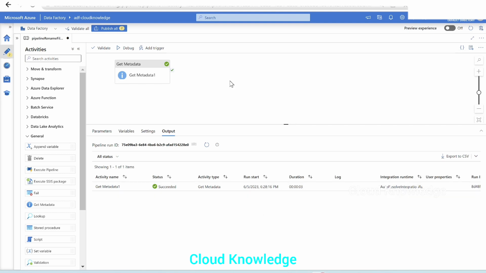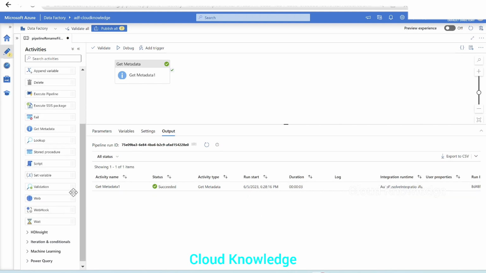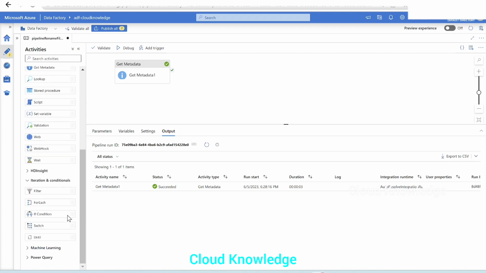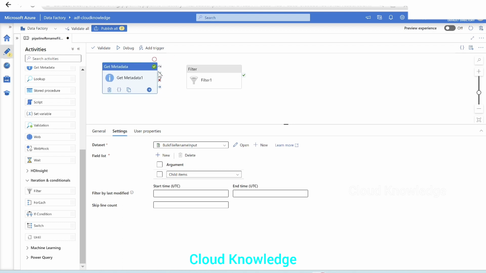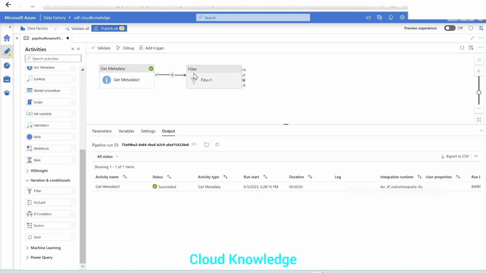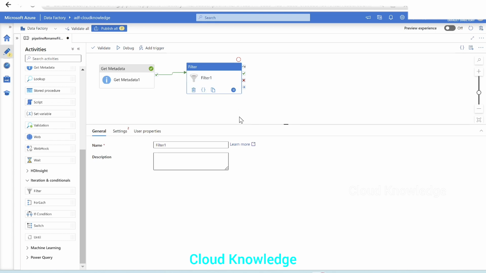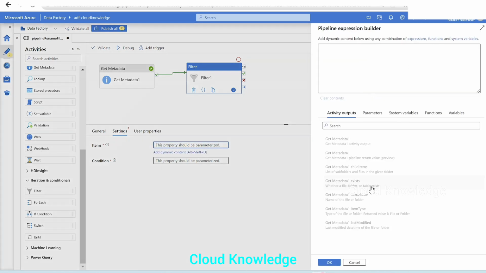For this purpose, we have to use the filter activity next, which is present inside iteration and conditionals because it's a conditional activity. So we'll take the filter activity onto the canvas and connect the output of the GetMeta activity to it. We'll go to the settings tab. Here, the first setting is the items, that is the input array on which the filter should be applied. We'll click here, add dynamic content.